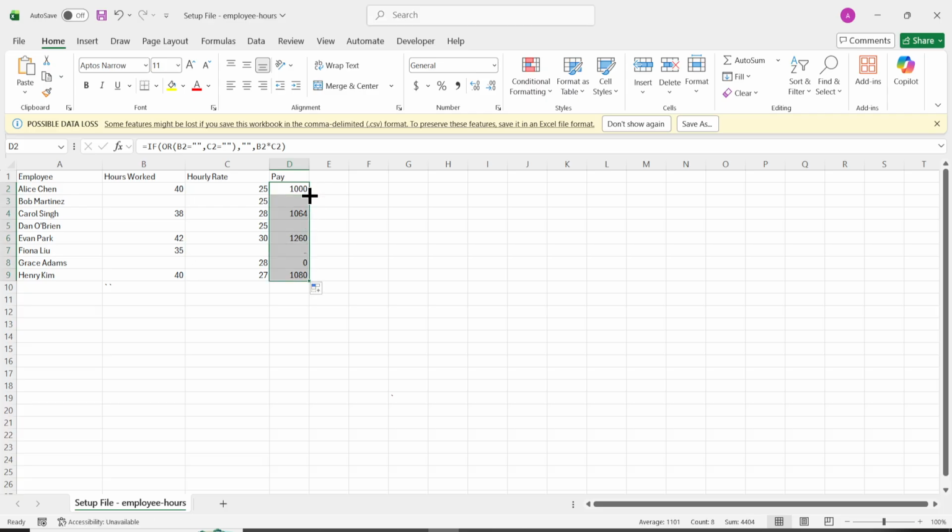Once that fills down, look through the pay column again. The rows where either hours worked or hourly rate is missing should now appear blank instead of showing zero. Rows that have both values entered should still display the correct calculated pay. At this point, the formula-based fix is complete, and the blank result is coming directly from the formula rather than from a display setting.